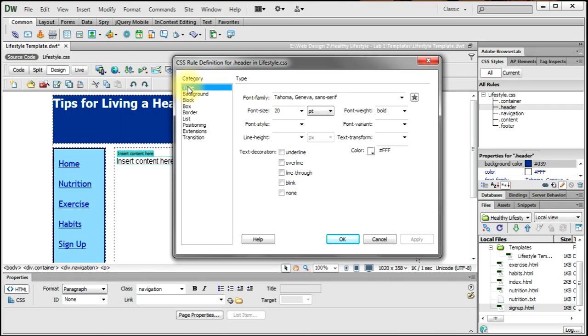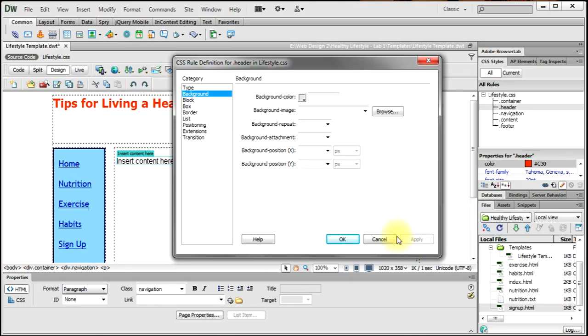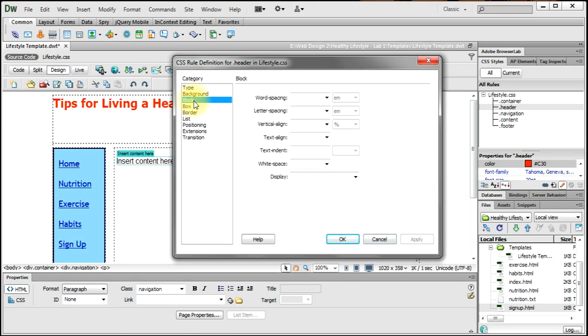Under type, I'm going to change the color to hashtag C30 and then apply. For the background color, I'm going to go to background and then remove this background color. Then click apply. For the block category, I'm going to make my text align centered and then apply.